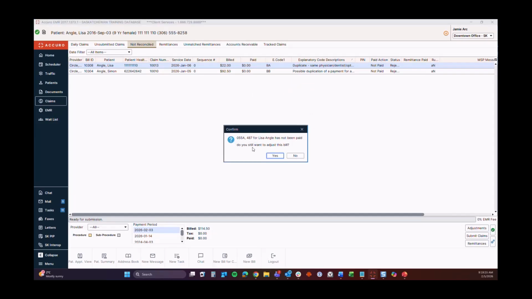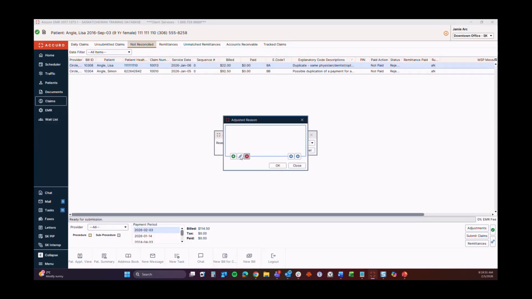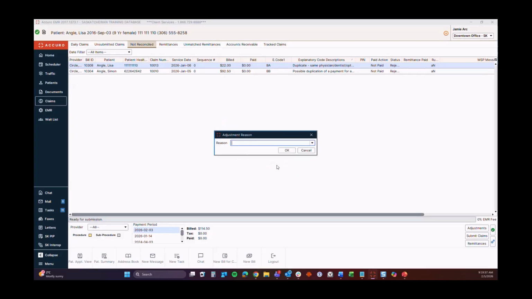It's going to ask me if I'm sure I want to because this claim has not been paid. I'm going to say yes. And now I'm going to enter in a reason so I'm not doing this all the time. So I'm just going to type in duplicate and then OK and then OK. And now it's in my dropdown and I don't have to type it anymore.